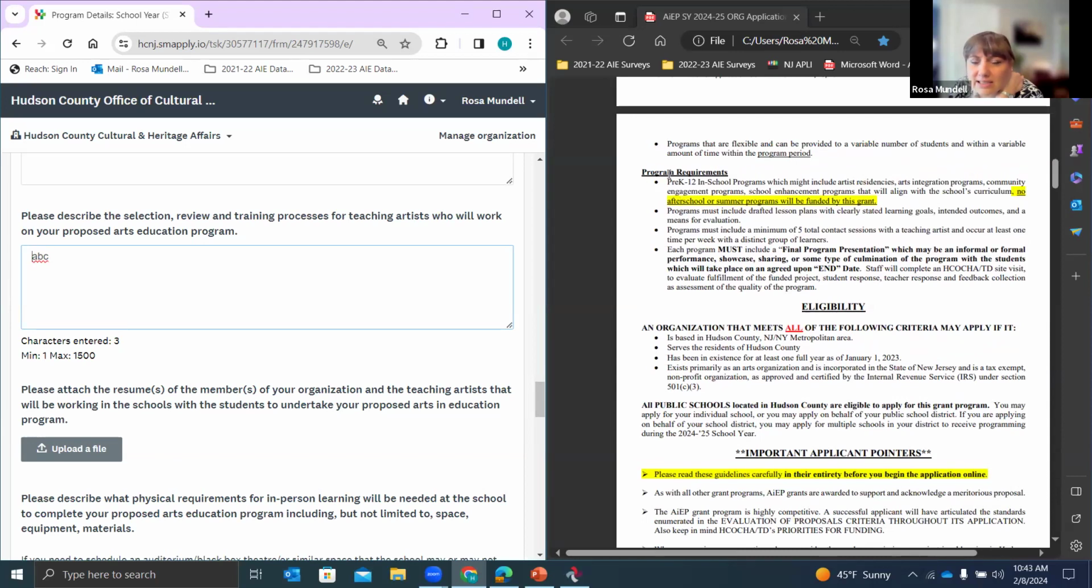Requirements quickly, again, it's pre-K to 12 and they're in-school programs. We do not fund after school or summer programs in this grant. Those are things that I think are covered under the LAP grant currently.